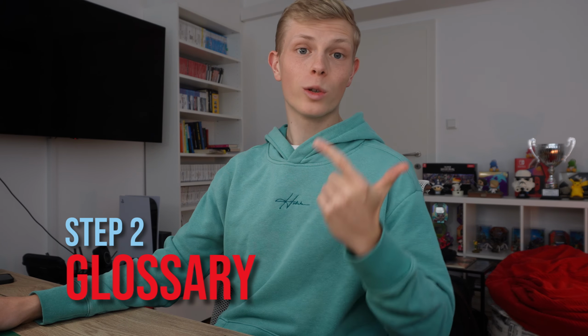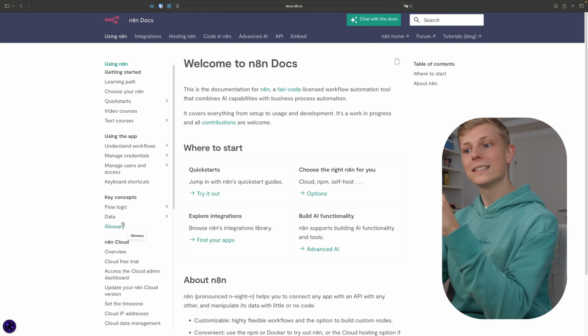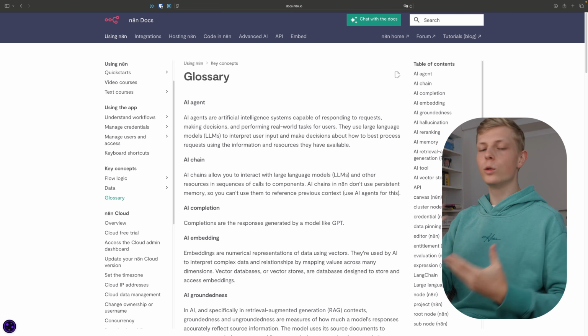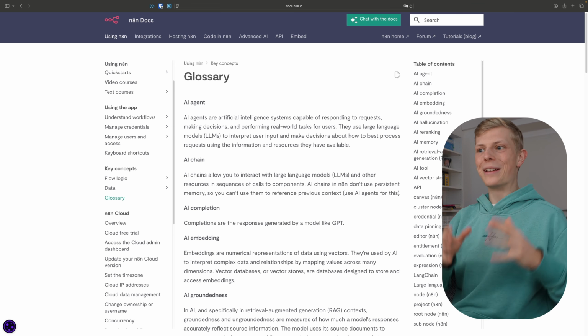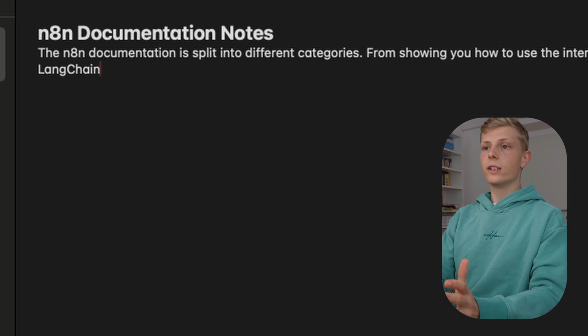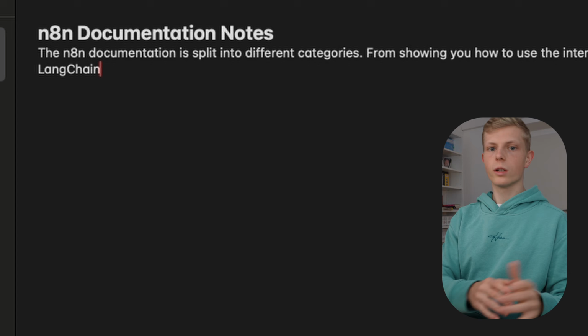Now it's time to understand the terminology, which brings us to step 2, going through the glossary. Under using n8n and the key concepts, there's the glossary. The glossary contains word definitions for terms that are used throughout the documentation but aren't in a standard dictionary or have a specific meaning. With the glossary, you do the same as with all the sections. If you haven't invested some time in researching what this field has to offer, these terms become super valuable. Here again, write down the most important learnings or discoveries that you want to come back to in the future.